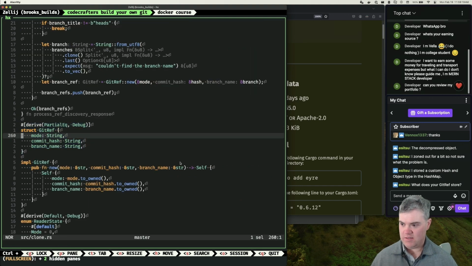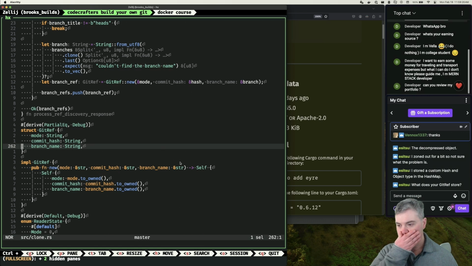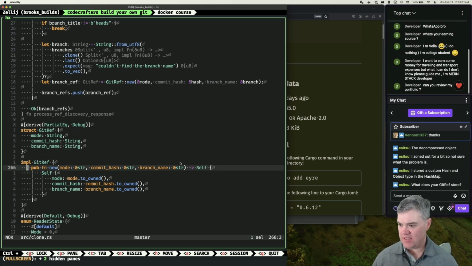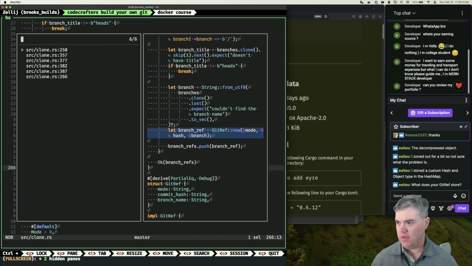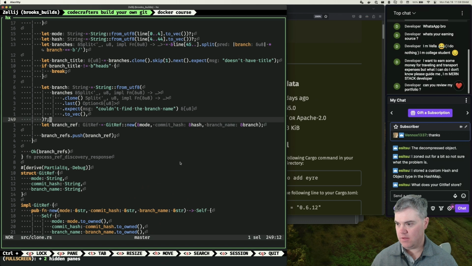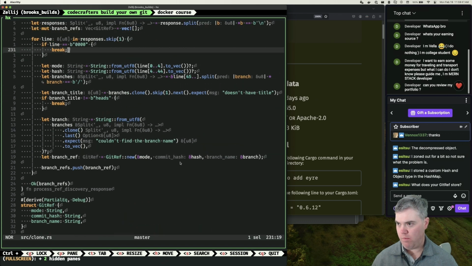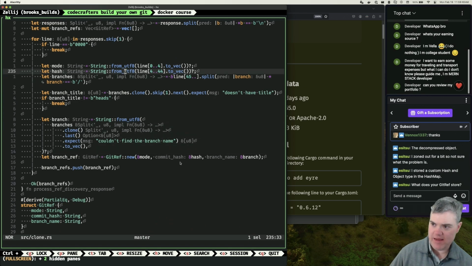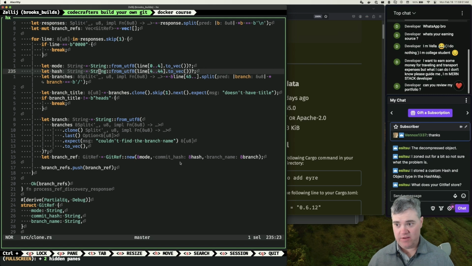Just strings. It stores them all as strings. So when we take a look at this new function, we get this hash, and I'm extracting it as a string from the file as we're getting it back.